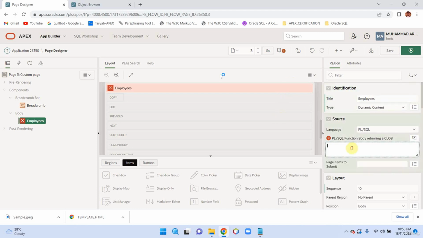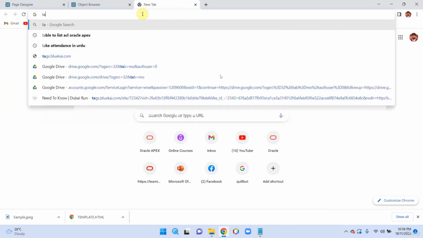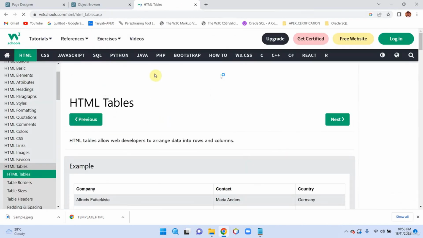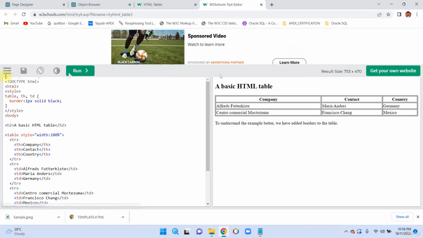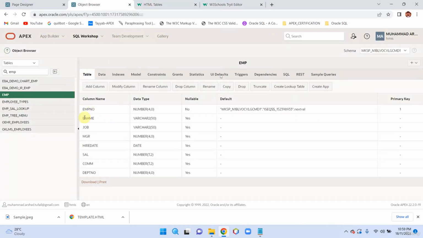First of all, for dynamic content, we need to create a report, or we can say we need to create an HTML table. For an HTML table, we can create it on W3 School. Search for HTML table W3 School, and open this link and try yourself. So this is our table. First of all, we need to edit this table. For example, I am going to create a report based on employees data.